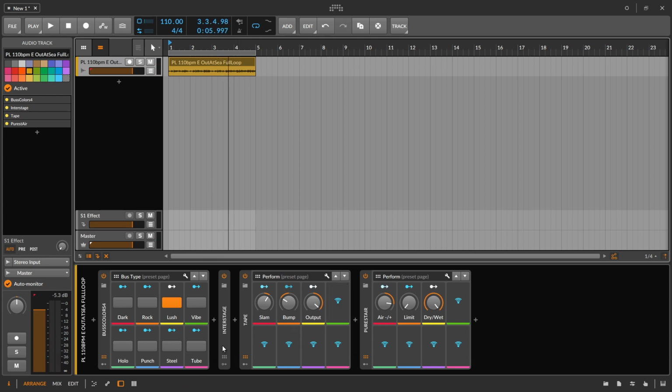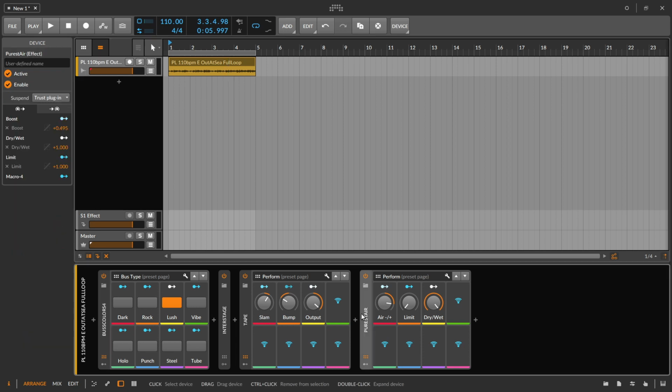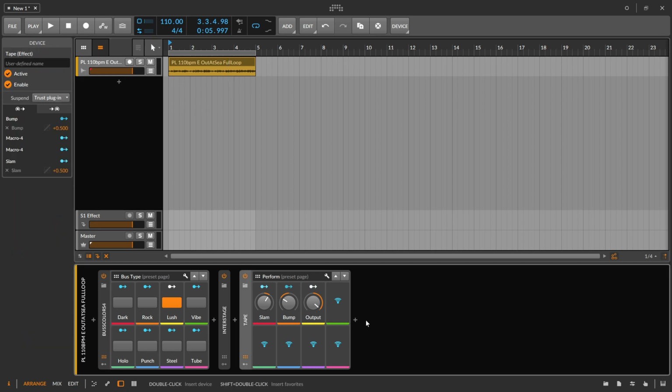So this is a fairly common processing chain for me, not always with the Purest Air on here, but in this case, it seemed like it might have needed it. But yeah, don't sleep on the Air Windows stuff. They have other saturators and distortions as well. They have tube models and things like that, but this bus colors into the tape usually works extremely well if you're going for what I was talking about before, adding density.